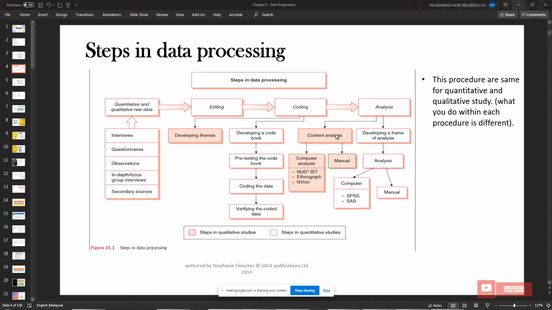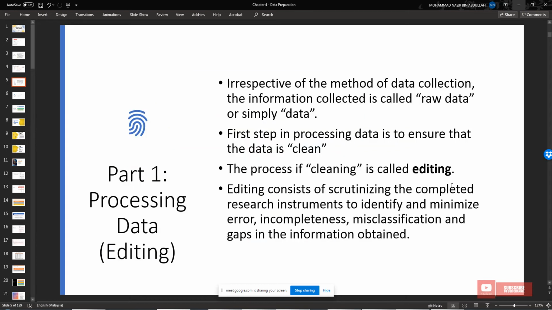And then for qualitative data, the qualitative analysis is going to be a content analysis using NVivo and so on. These procedures are the same for quantitative and qualitative study, but what we do inside each procedure is different. So, part 1, processing data.